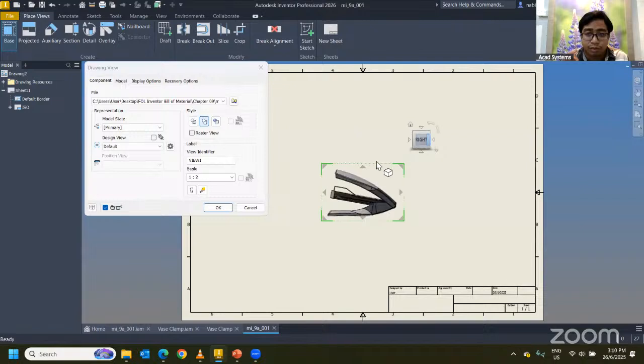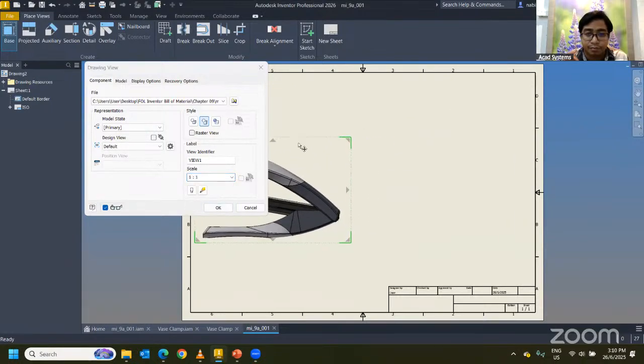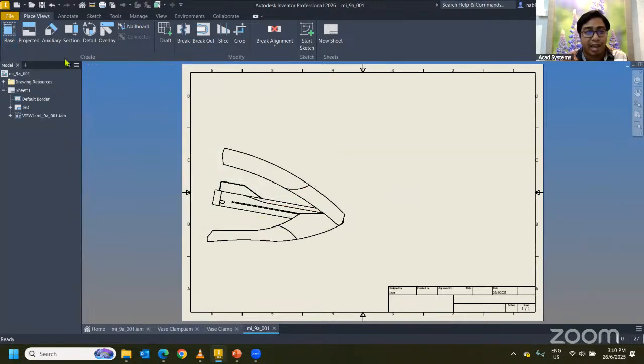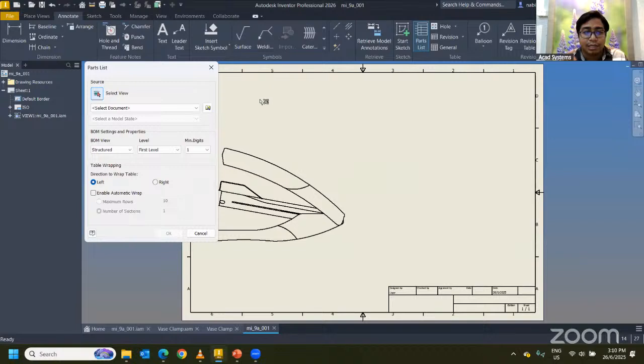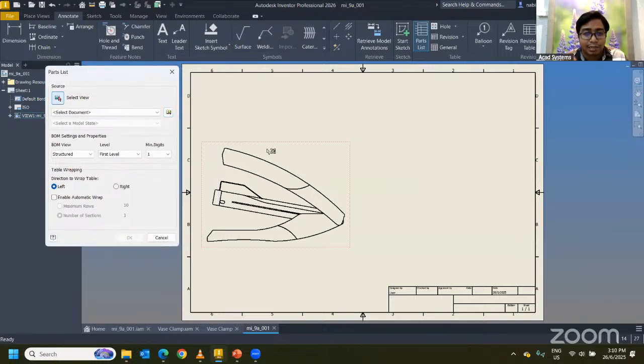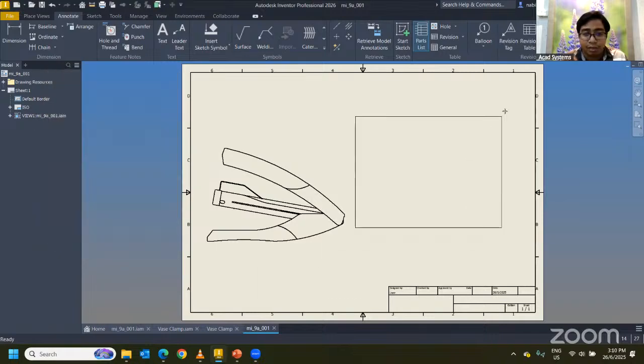Okay, let me just put it out here and maybe make it slightly bigger. And if you want to add the BOM list inside the part, you can go to annotate and select the part list. And here, basically, you can just select the part and specify whether you want to see the top structure only or all of the individual parts only. So you can click over there and click OK.